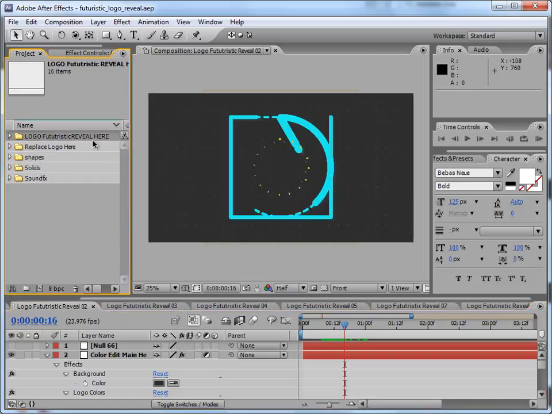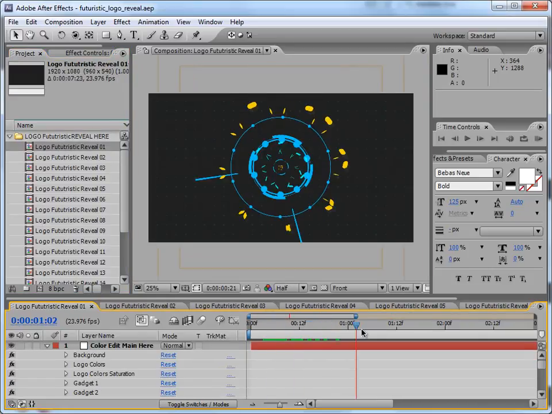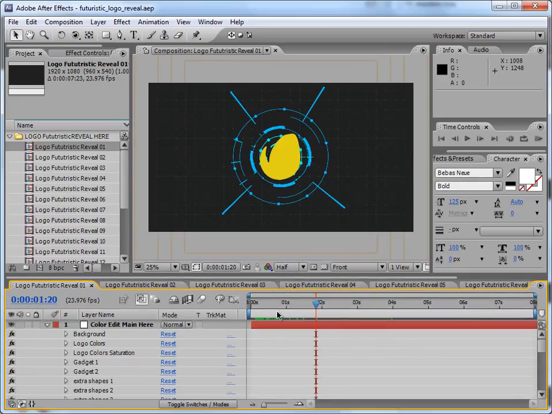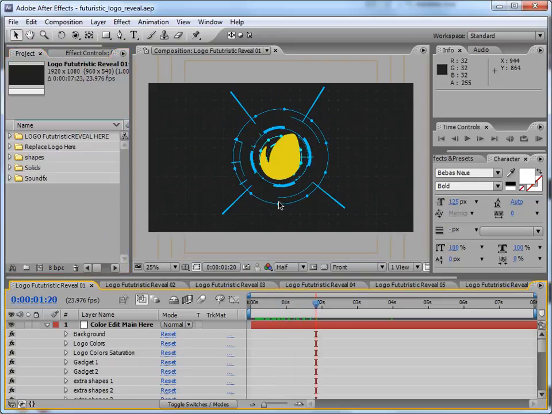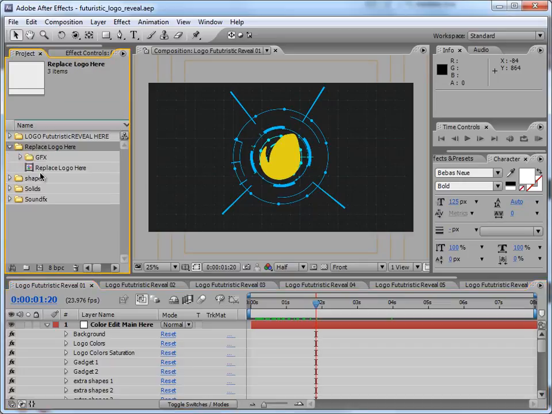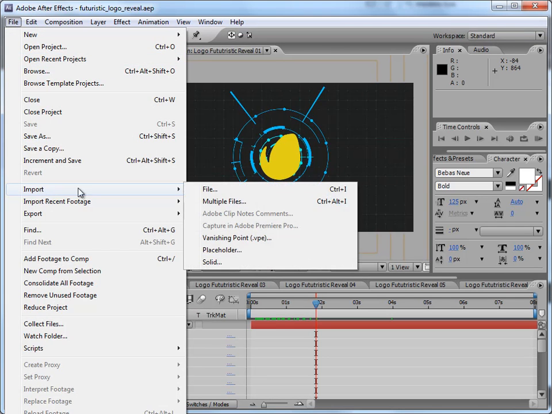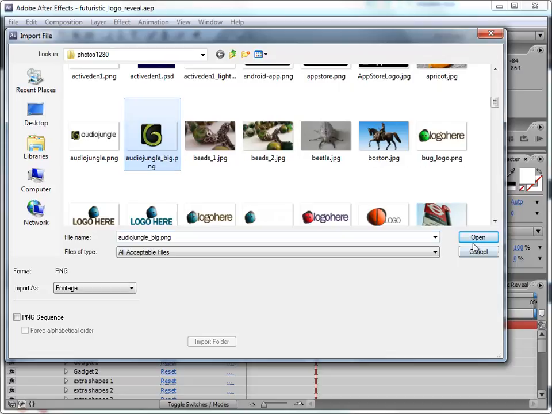Now let's go back to Logo Future Reveal and click number 1. This is the first animation, right? And you can see the logo here. Of course, you will be importing your own logo and replacing this one. For that, we will go to Replace Logo Here. In here we've got GFX. We'll be importing our new logo in this folder to keep things tidy, right? So File, Import, File, and let's go and import our logo. Let's import this Audio Jungle one.